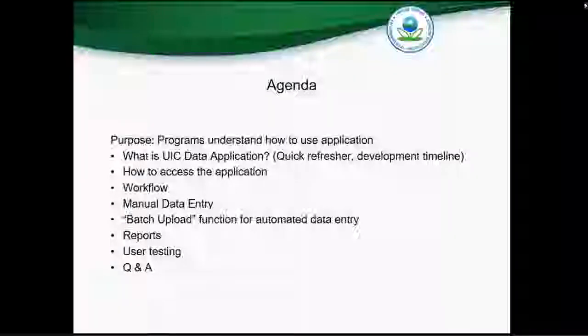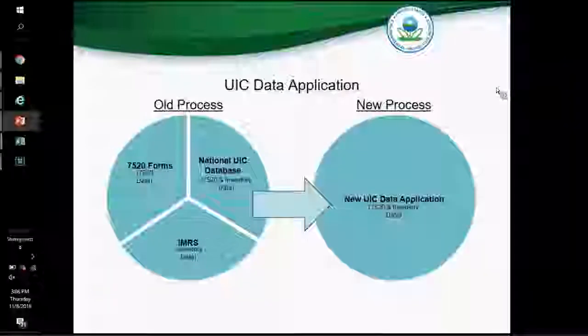Next, we will show the reporting services that are available in the application, and after all the features of the application have been explained and demonstrated, we will provide more information about the user testing process. And finally, we will recap what we have learned and provide a way for you to ask any questions you may have. So just to recap again what the new application is.